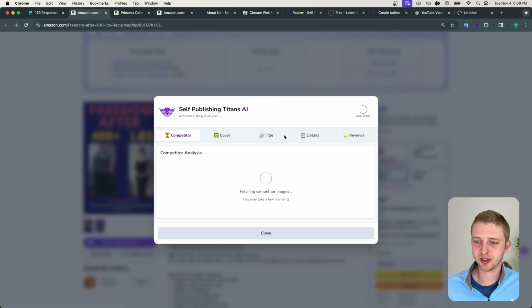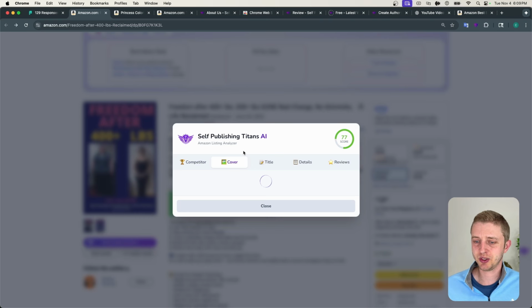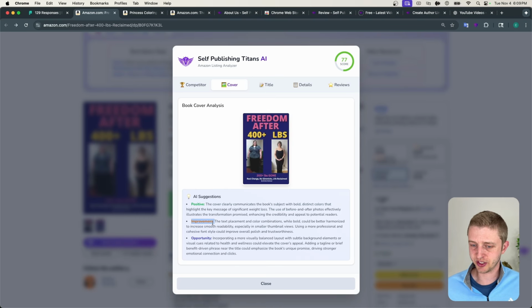Let's just quickly use our Self-Publishing Titans AI listing analyzer. And I'm just going to look at your cover here. So under improvement, it says the text placement and color combinations, while bold, could be better harmonized to increase smooth readability, especially in smaller thumbnail views. Using a more professional and cohesive font style could improve overall polish and trustworthiness.